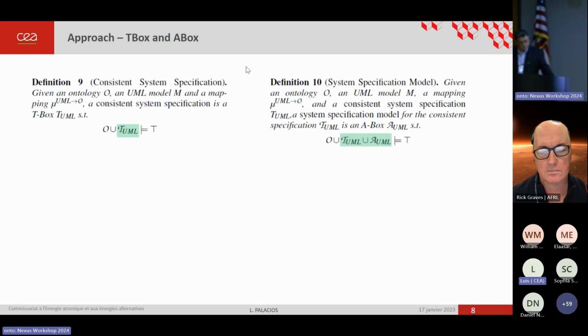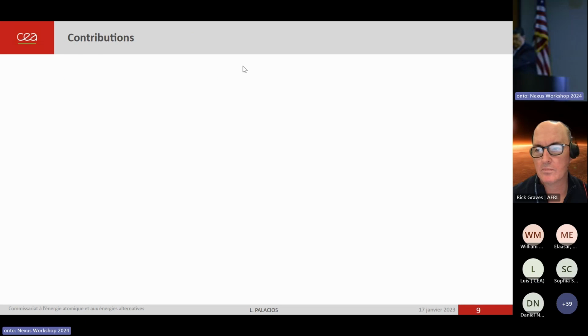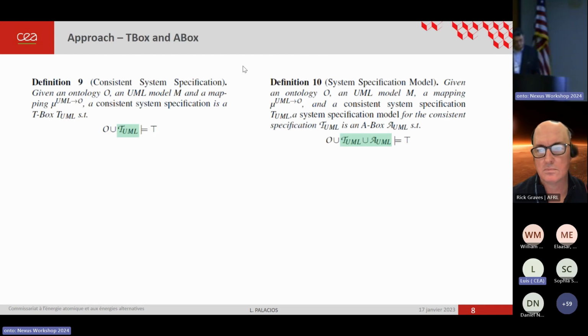And these are the last two definitions that we have introduced. On the left, you see T_UML, which is the T box or the system specification. And it says the union with O, which is the original ontology, should evaluate to true. That means that if you consider the O on the left, the background knowledge, your system has to be consistent with your background knowledge, with your vocabulary, which is evident, but here it is logically established.